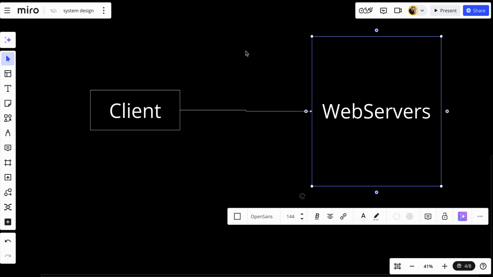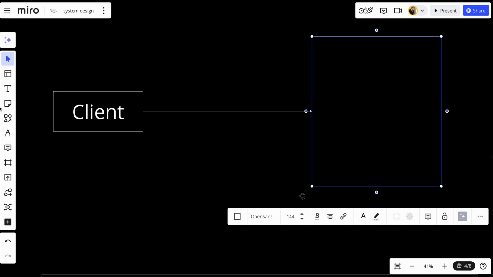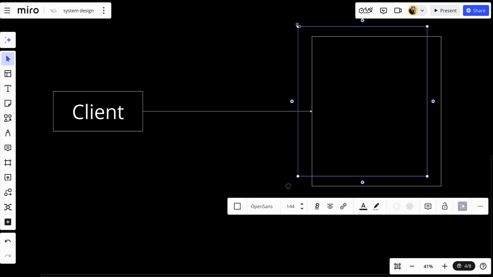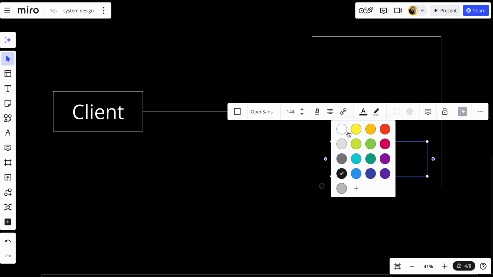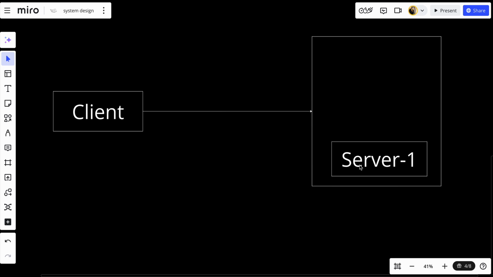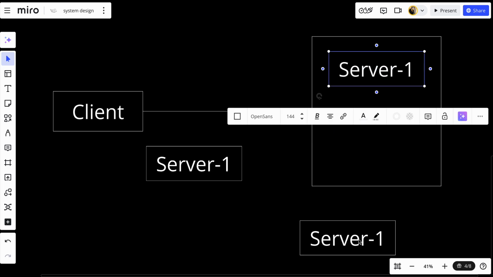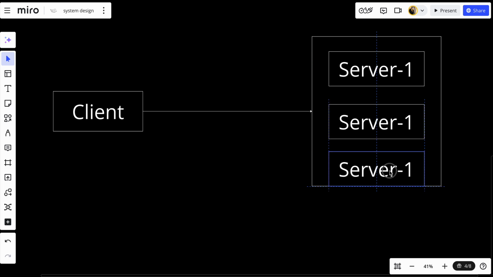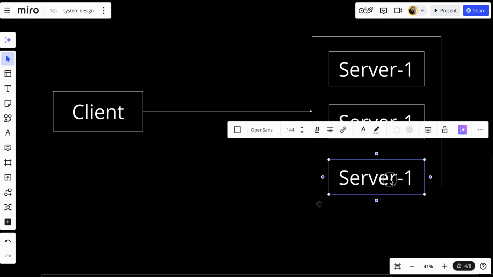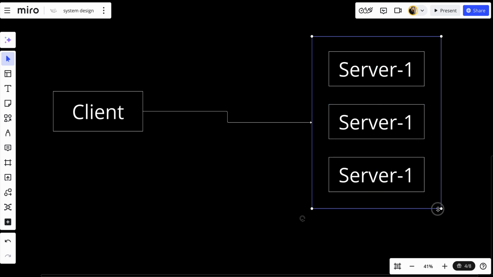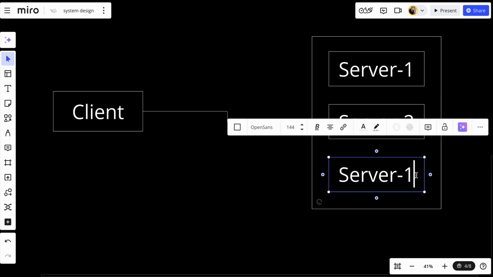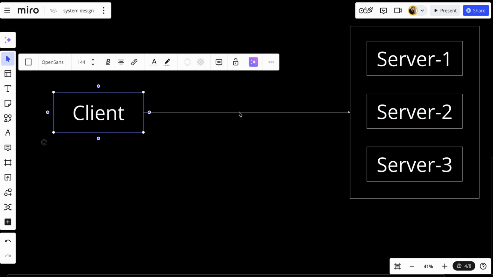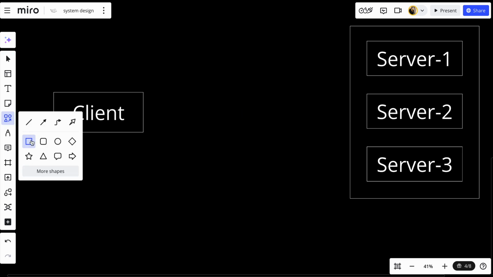They act as an intermediate component or intermediate server between clients and your servers, managing traffic flow and providing an extra layer of security. So let's say that we have multiple servers. Let's say that this is server 1, and we have server 2 and server 3. And the proxy will act as an intermediate.